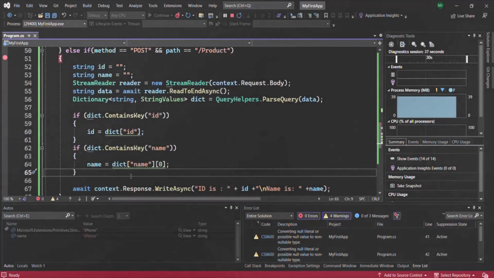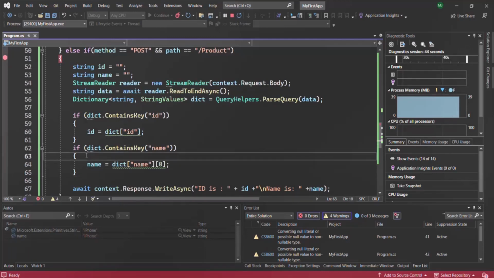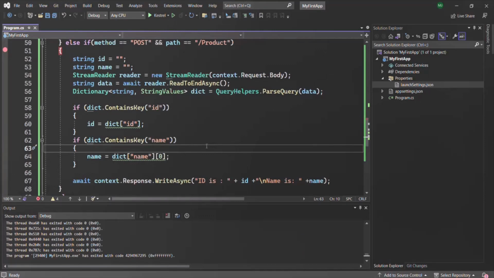Now, if a dictionary is returning multiple values, and if you want to read all those values, then you can also loop over that key using the foreach loop. But I'm not going to do that here. So this is how we can convert a query string in the request body to a dictionary using this QueryHelpers.ParseQuery method.